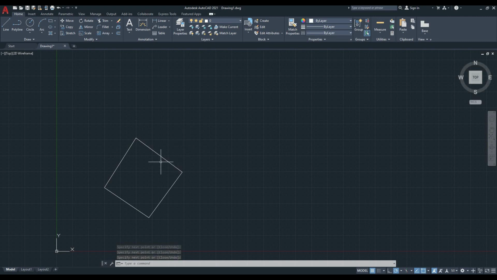So we have drawn a line. But this line has no specific dimensions and directions. If you press enter again, it will activate the previous command that we used. This is very useful for repeated commands.